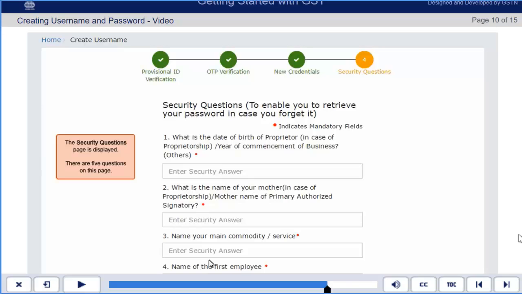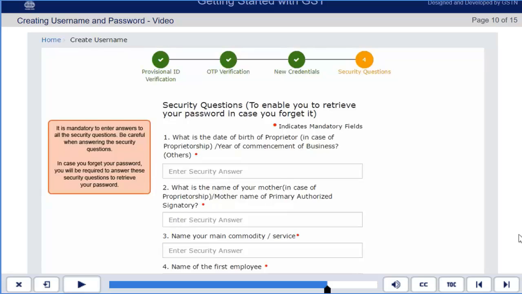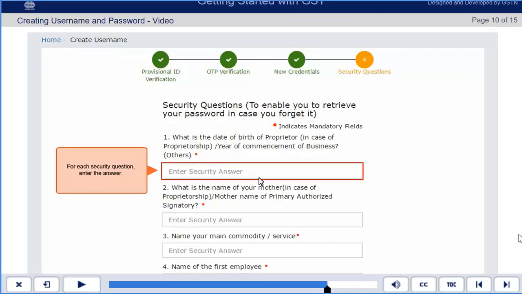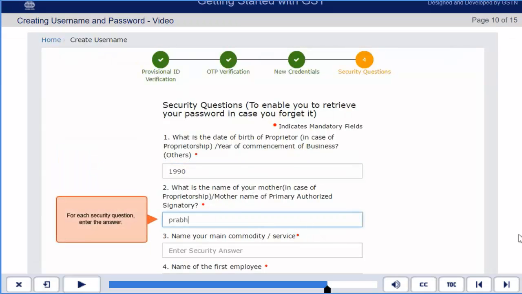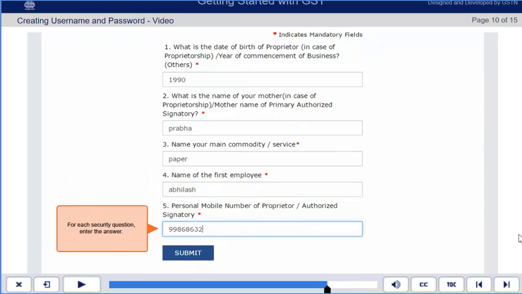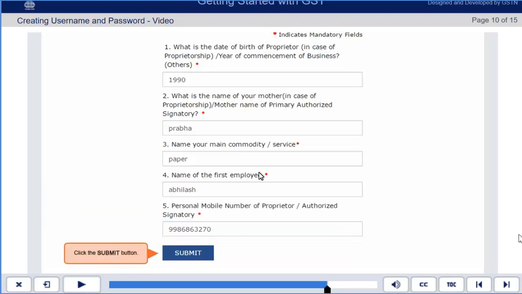There are 5 questions on this page. It is mandatory to enter answers to all the security questions. Be careful when answering the security questions. In case you forget your password, you will be required to answer these security questions to retrieve your password. For each security question, enter the answer. Click the Submit button.